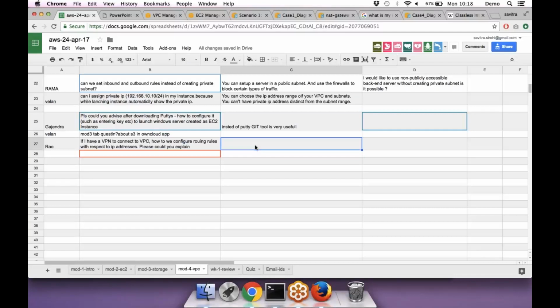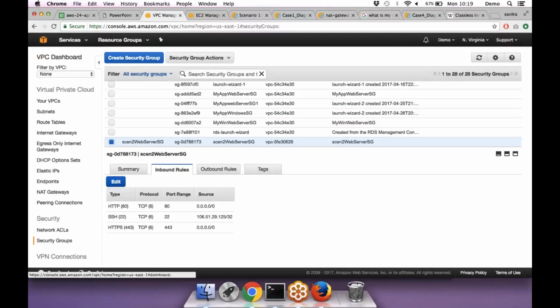Okay, so this one, Rao: if you have a VPN connection, how do we configure routing rules with respect to IP addresses? Okay, so you can use the wizard. Use the wizard and select, first of all, scenario 3 or 4. And which IP addresses are you referring to? Are you referring to your corporate network IP addresses?